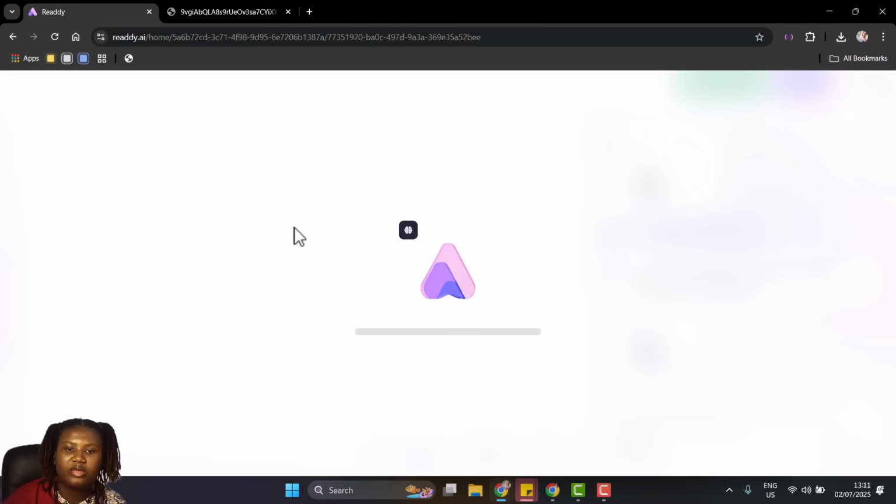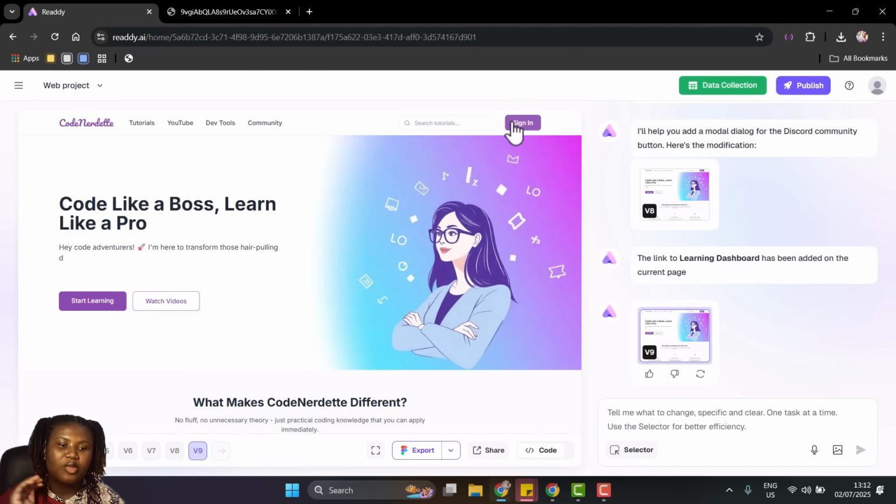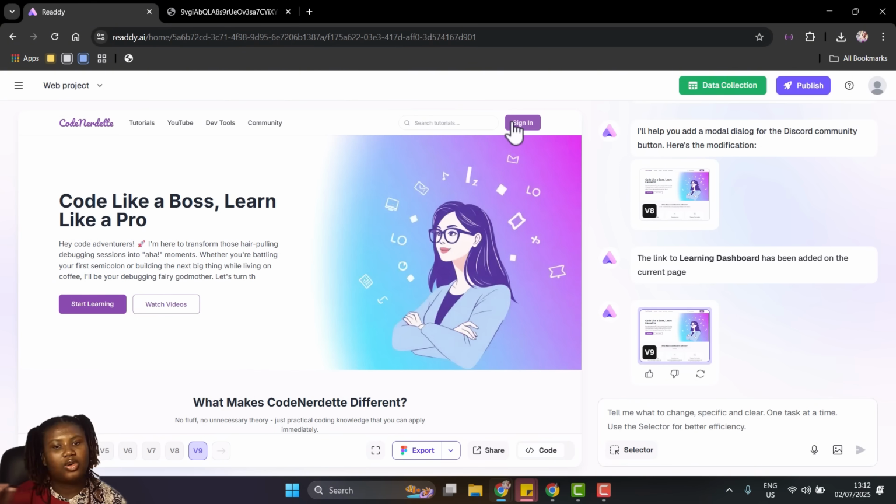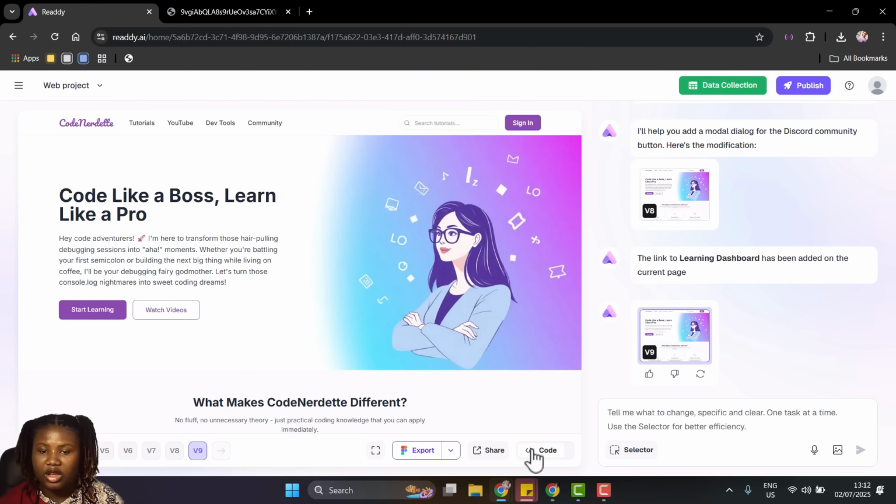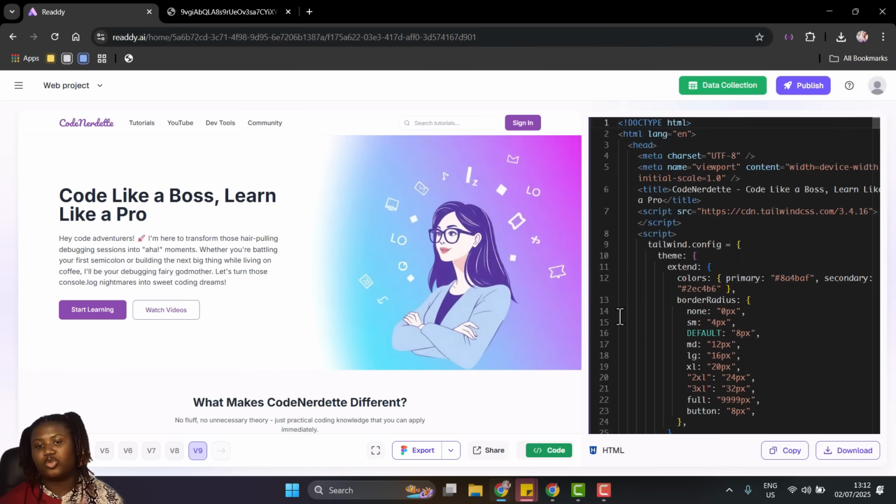One last thing before I go, there are multiple ways you can export your site. One, you can switch to the code view, if you're someone that is technical and you can see the entire code, and you can just either copy or download.